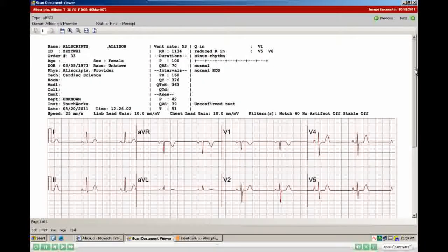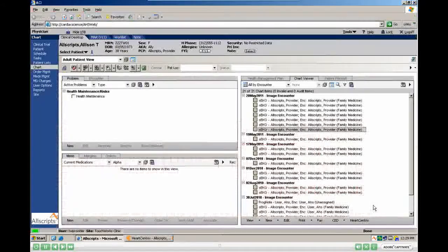So this is a way for any physician or clinician that can access Allscripts Enterprise to take a look at what's called a preliminary report. But what if you are a responsible party for overreading and providing physician comment and sign off on this report? How would I do that?